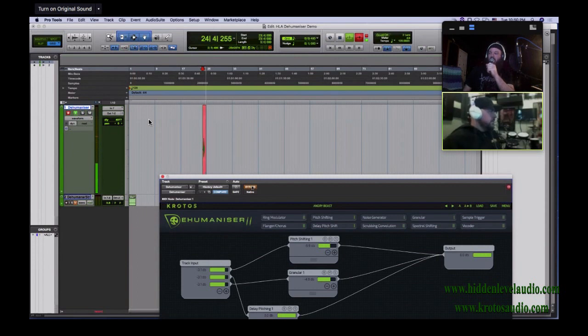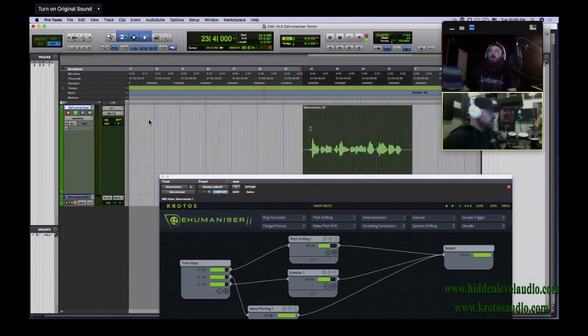This is me recording Dehumanizer test dry voice. And so then if I play back with it unbypassed, it's just going to... Which could be a cool layer for something.